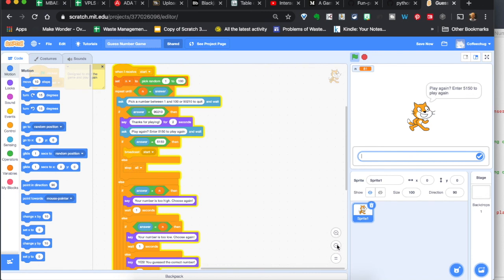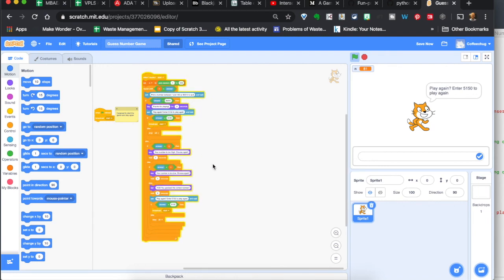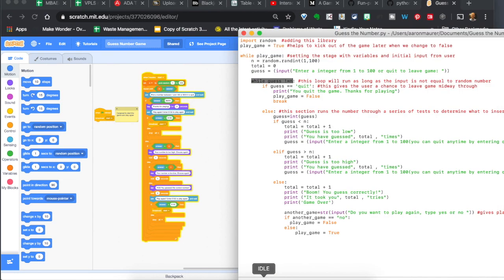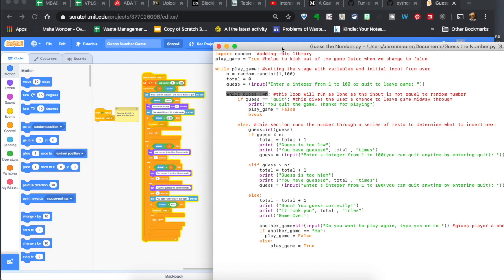Okay, I'll minimize this. You can start to see here what all this looks like. And then this is what it looks like in Python. All right, so once again, you're starting to see some similarities, hopefully. And what we've done is we've come back and revisited and added a few more layers to make it a little more robust.